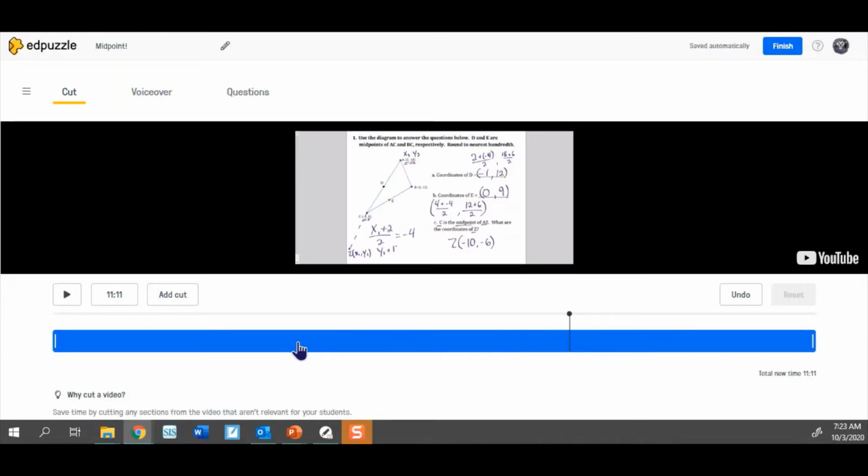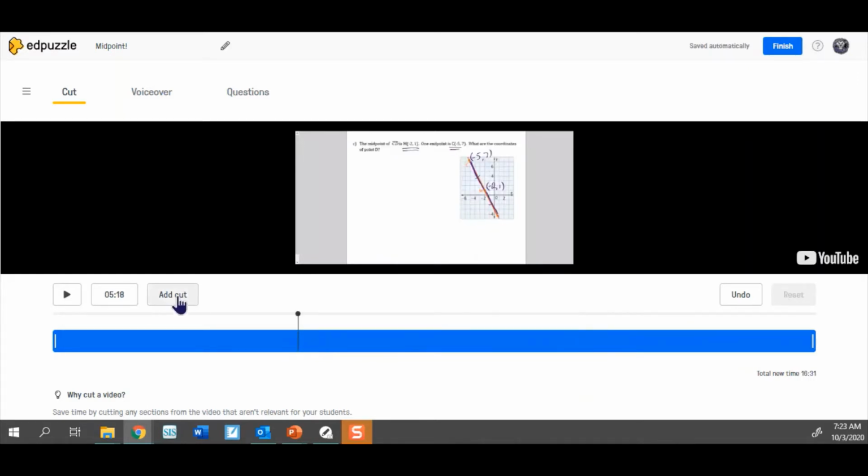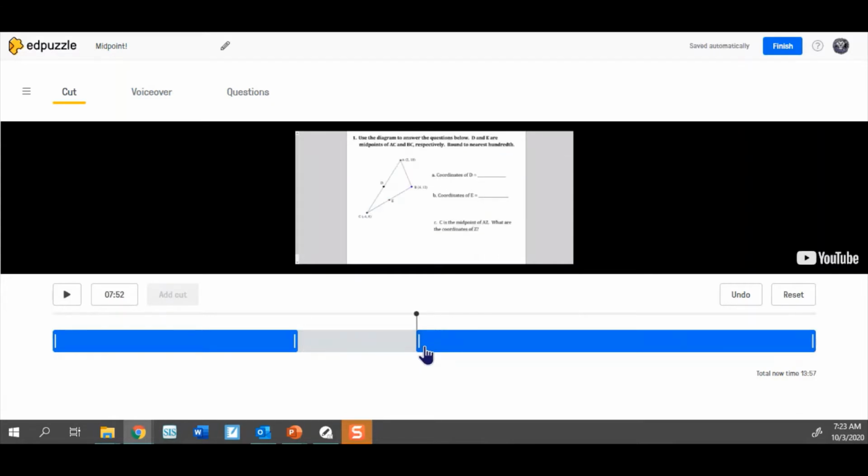Let's say you want to cut out a section in the middle that you don't actually need. You can add a cut and then trim that until you want it to pick back up with the second part of that video. All right, I'm going to reset that.